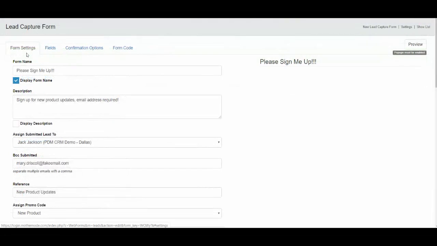Now let's go back to the Form Settings tab and step through the process and show you how to create the lead capture form in detail. First, we'll complete some basic fields that you see on the Form Settings tab. We've already given the form a name and a description as we discussed earlier. You have the option of displaying one or the other or both on the form, or you can maintain those fields as internal read-only fields.